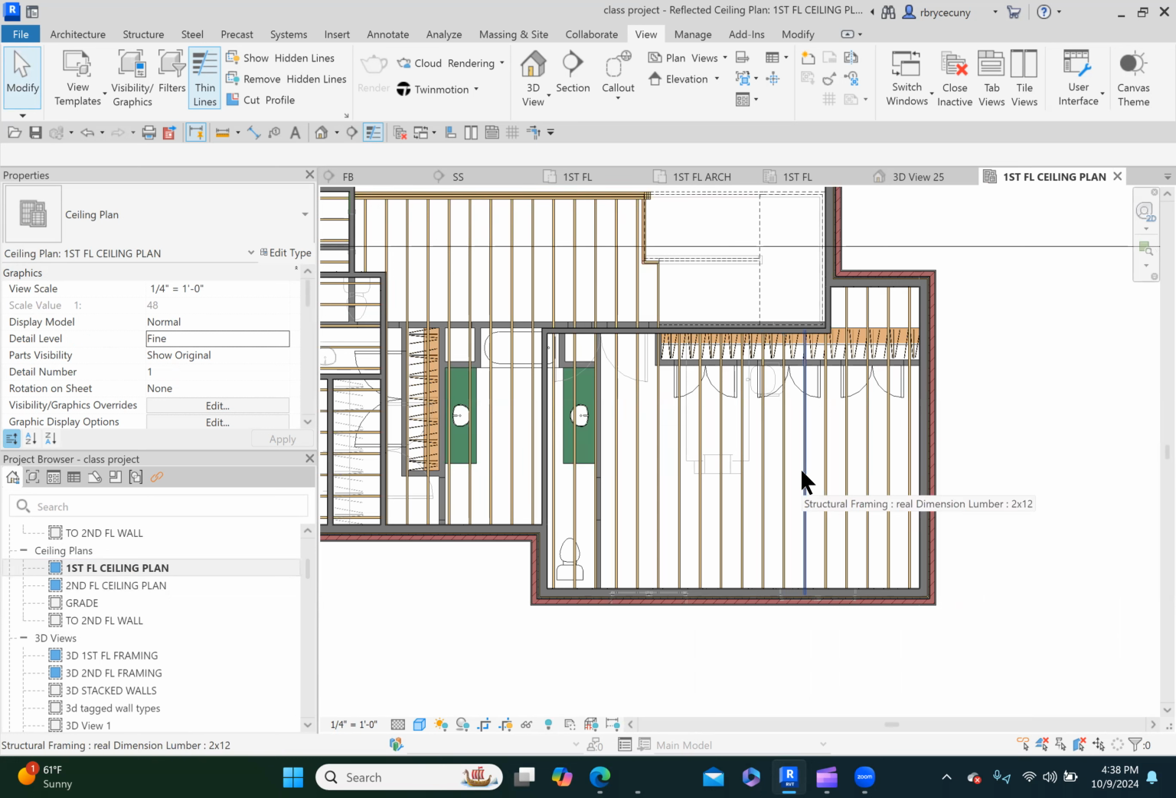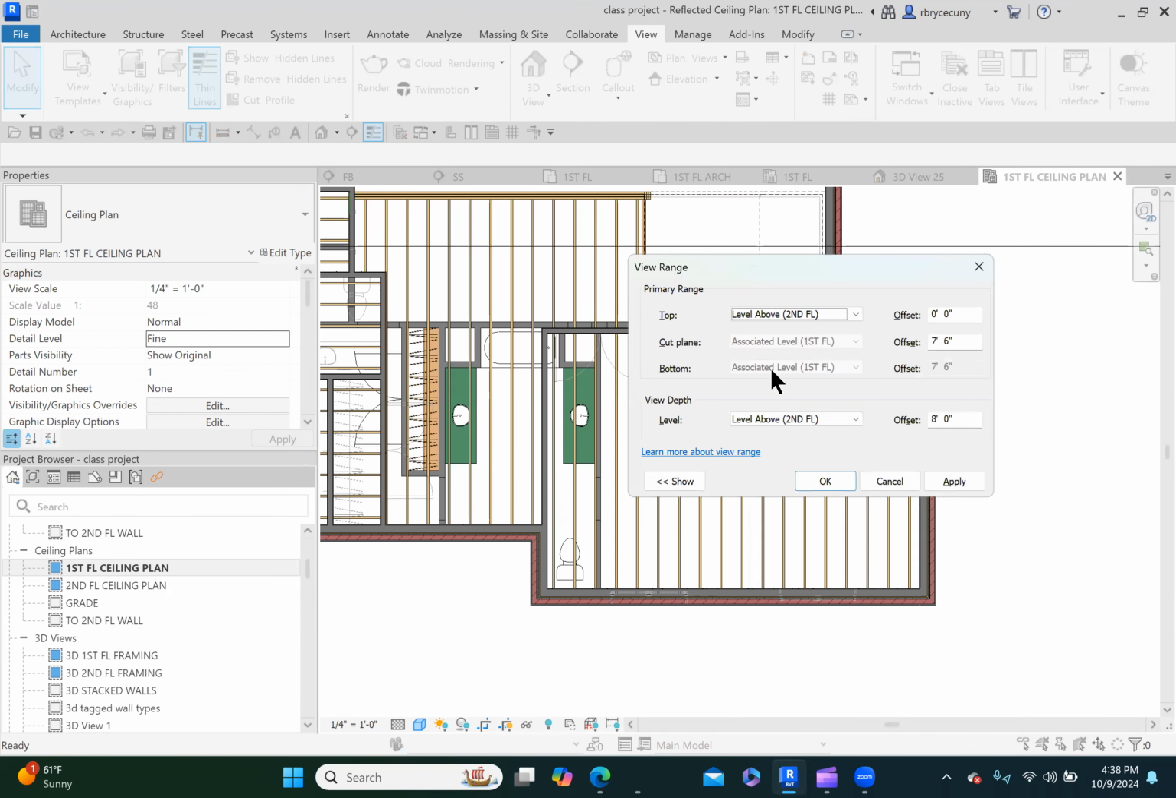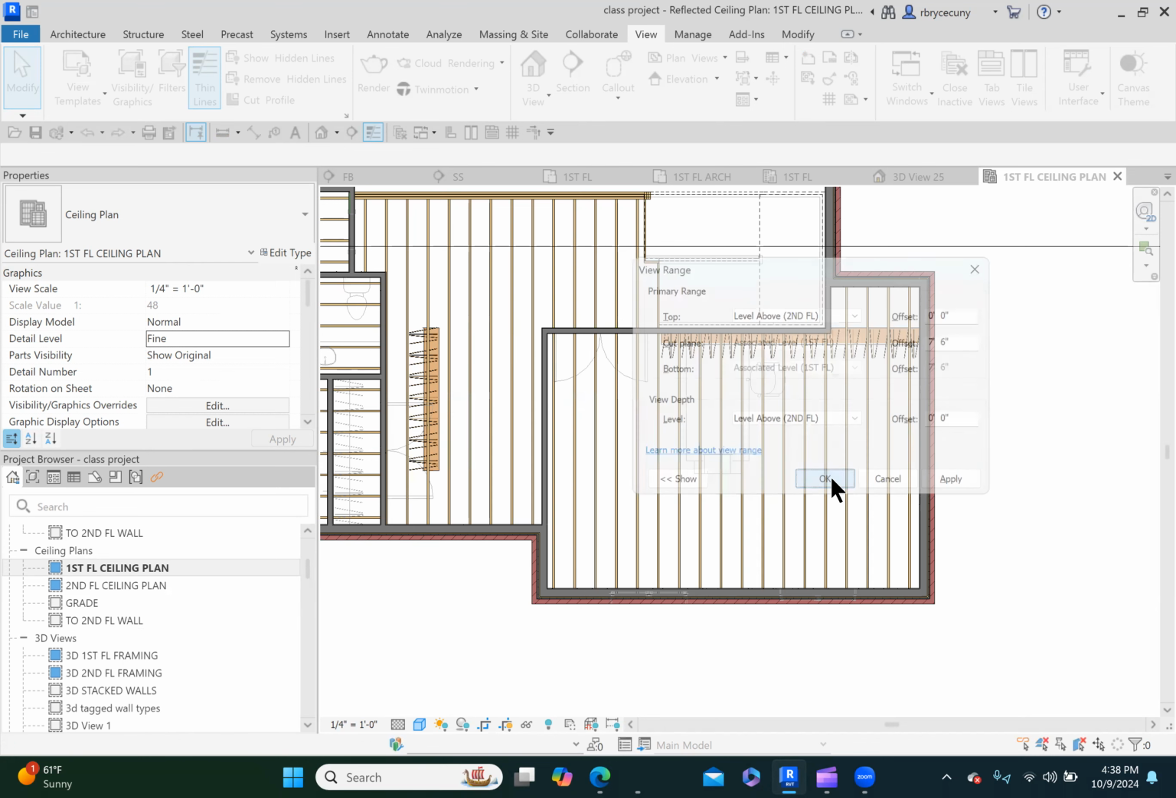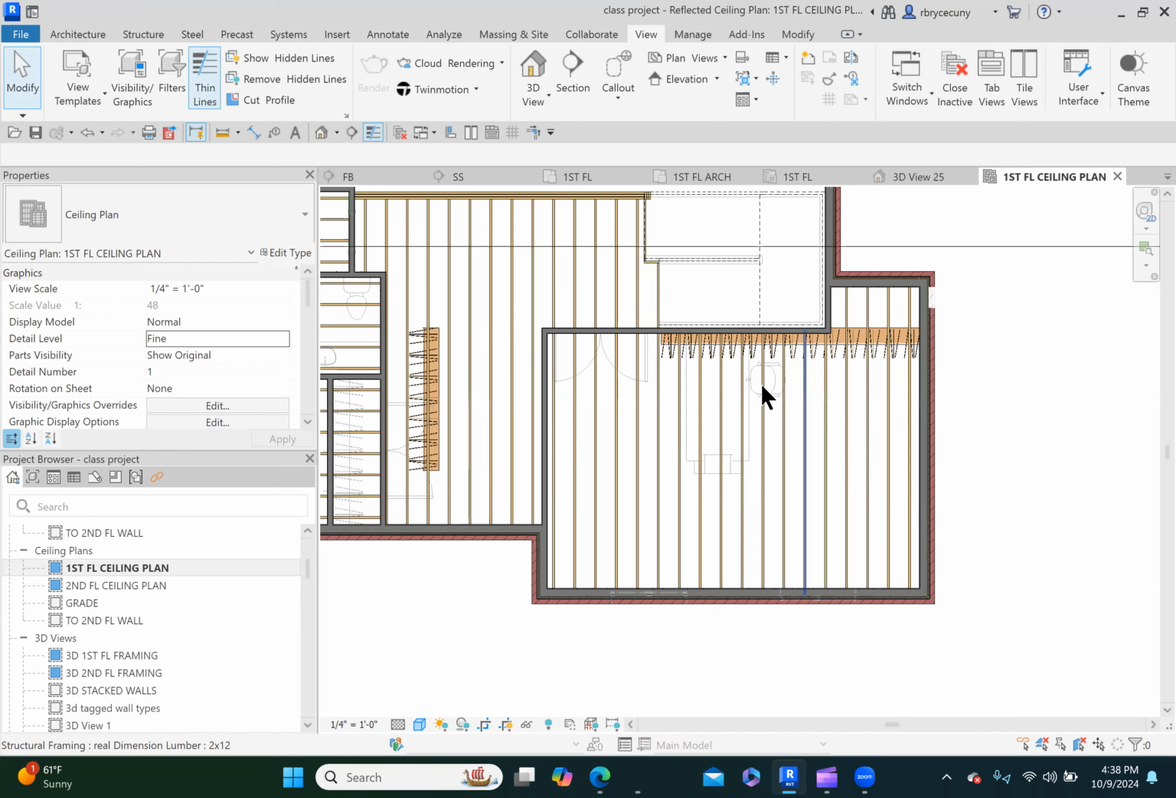That is showing the closet, which is on the second floor, which we don't want to see. So VR for view range. Let's see what happens if we change that to 0. That's better. We still see the closet, which we shouldn't see, and we don't want to see the framing either in our ceiling plan.